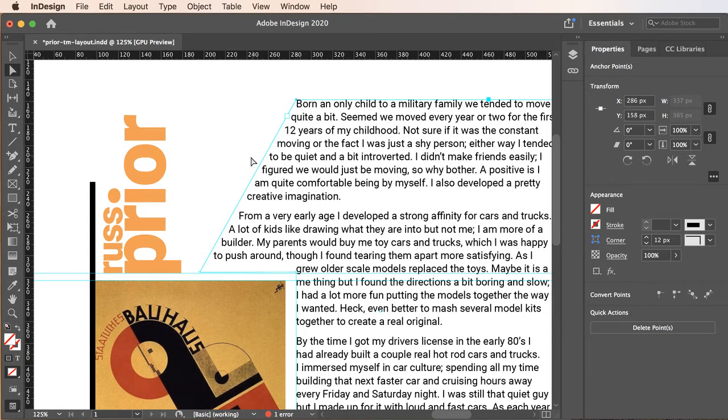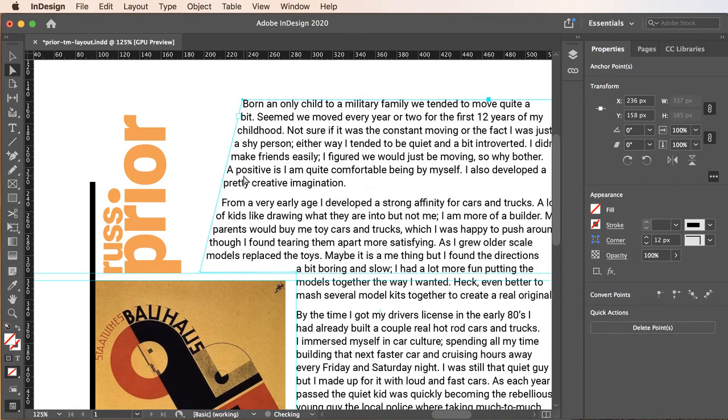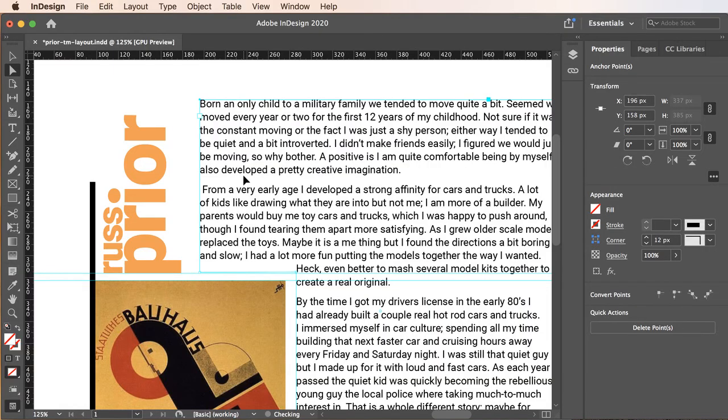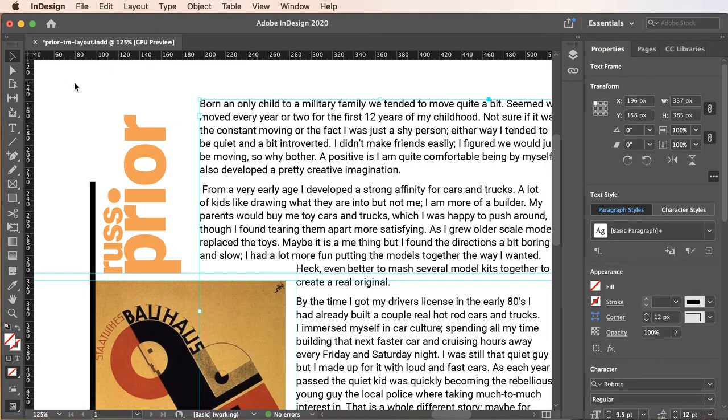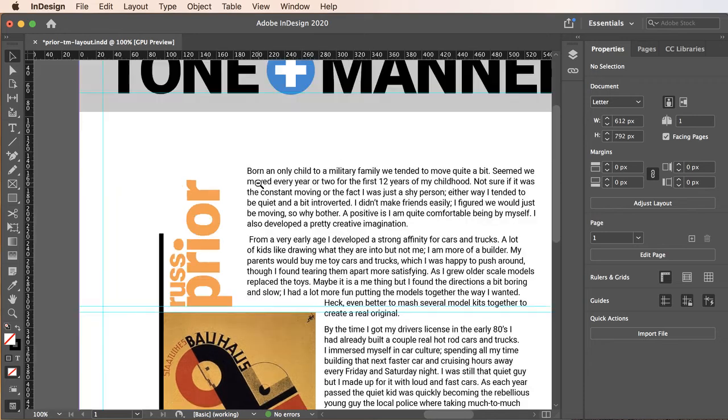Okay? Now we can select this point. What you're probably noticing is you can create containers for your type and create any shapes you want to have type flow around objects, or to create graphic shapes with your type, because type doesn't have to be just type. Type can be a graphic element of your layout. All right, so let's move over 9. 1, 2, 3, 4, 5, 6, 7, 8, 9. Good. All right, let's zoom out.